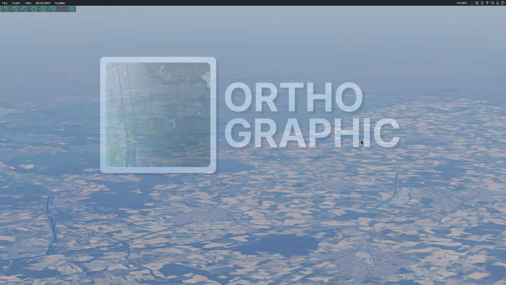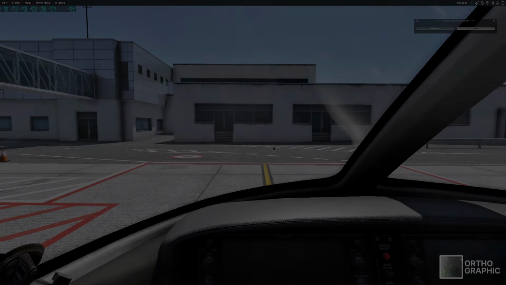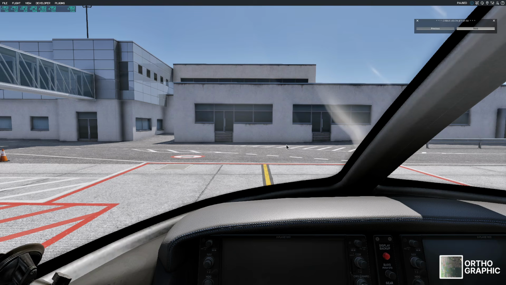And today I can introduce a tool I've developed myself. It's called Orthographic. It's a ground texture generator using photorealistic resources for flight simulators. About 3 years ago, I started to develop the tool to answer one single question. Can the challenges in orthophotography be overcome? And the answer is yes.